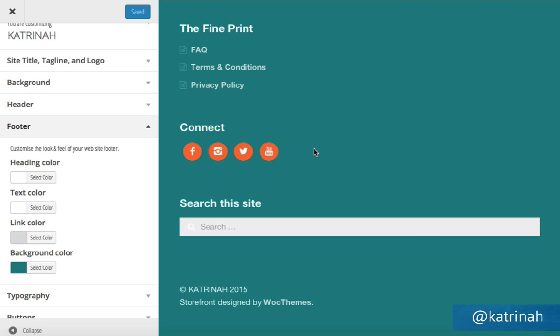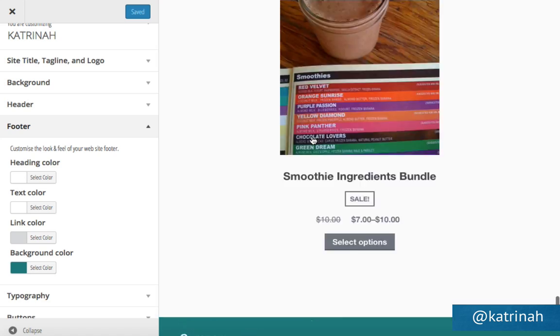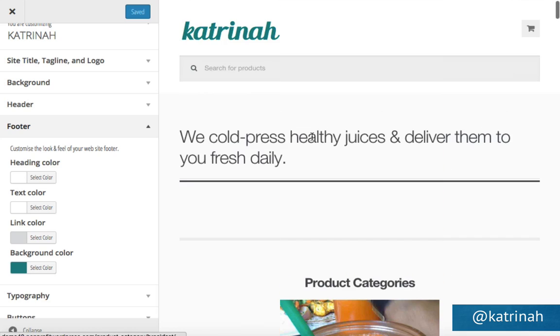So this looks just the way it did before we had added the child theme. The great news now, however, is that we have a child theme and we can safely make additional customizations to our site and not worry that those changes will be overwritten when WooThemes decides to update the parent theme.